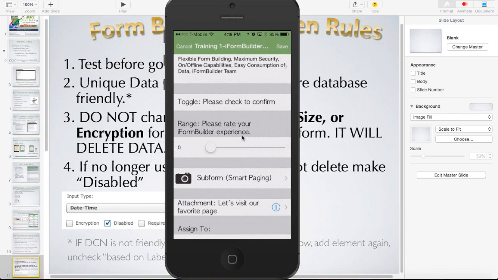Then you have the toggle. This is just a little check mark here. If you're using an Android device, it does look a little bit different. It's just a little check box.